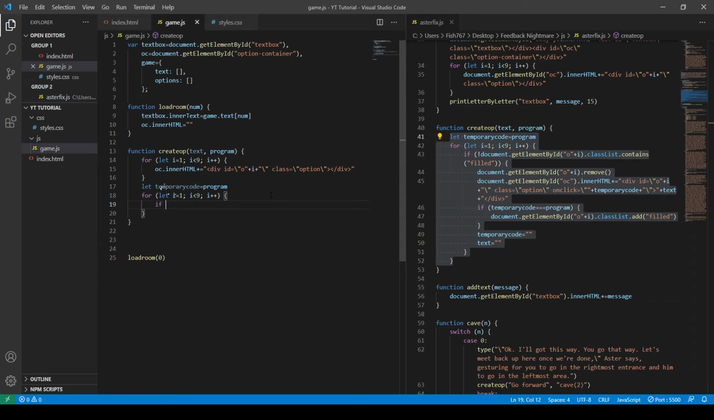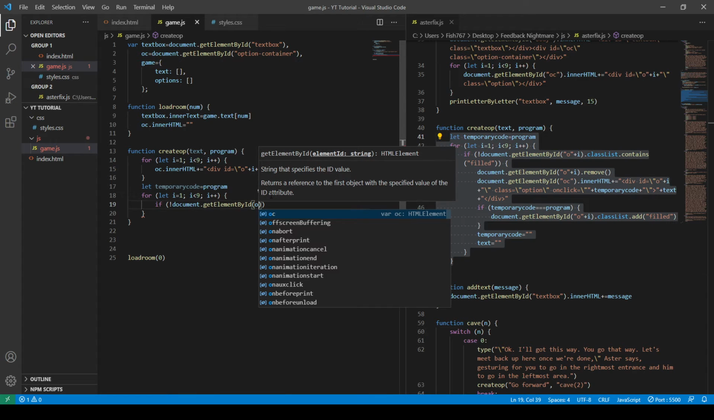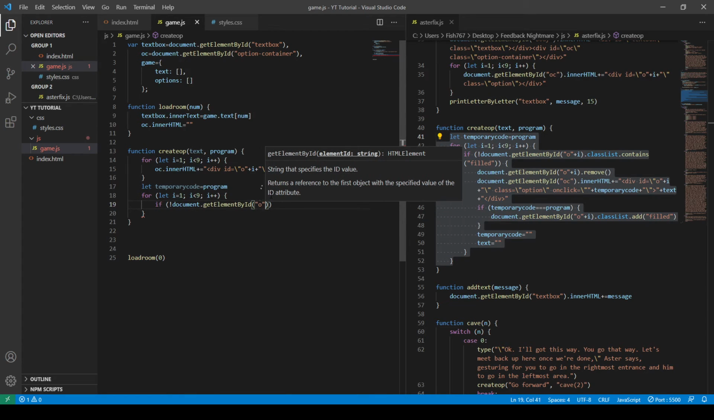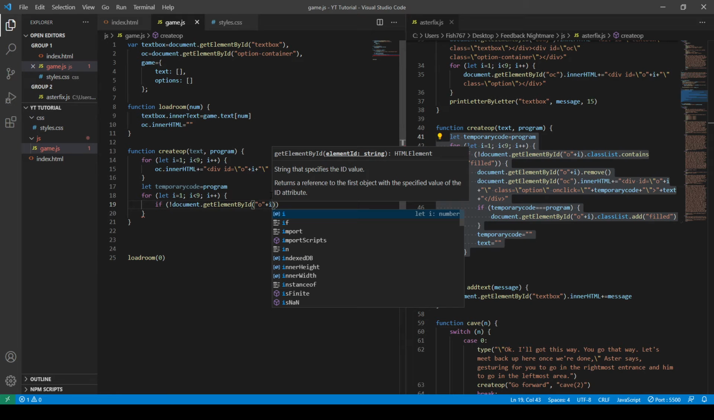This is somewhat complicated. Then we're going to make an if statement. So we're saying if this is true, then do the code inside the if statement. An exclamation point is a not. So we're saying if this is not true, do what's inside the if statement. And then we're going to get a document.getElementById. We want to get the options that we have. So the first option that we have has an ID of O plus i. And so that's what we're going to put there.